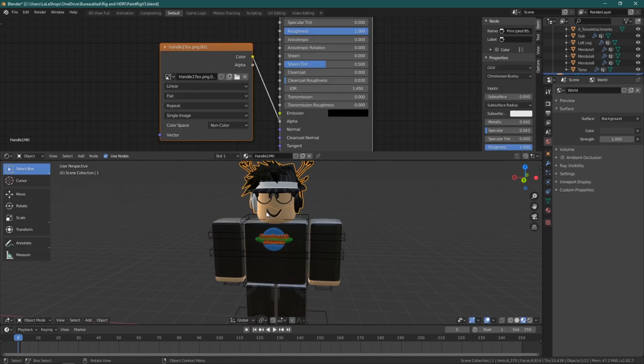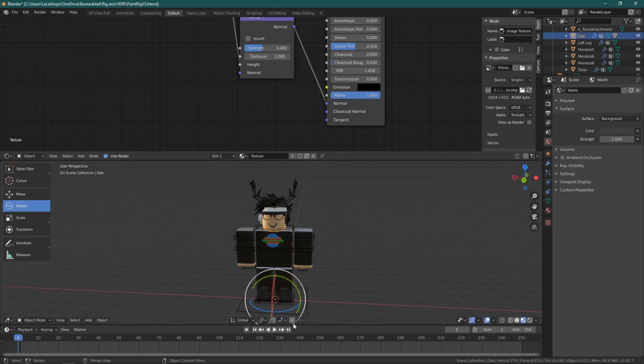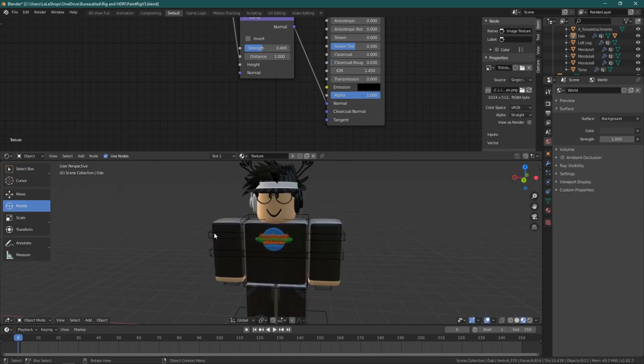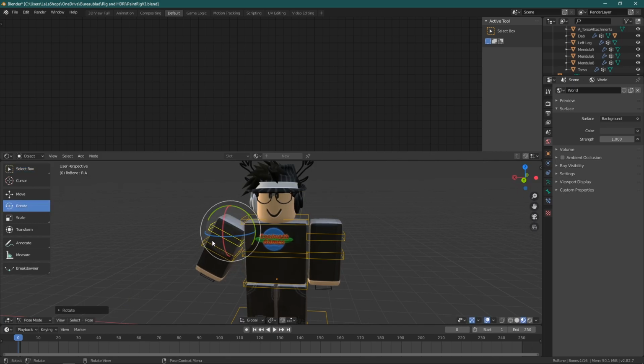You can just hit this and you hit shift on your head. And you're going to do Ctrl P and you're going to click set parent to object. Now you can freely turn around your head and your hats will move with it. And if you see these little things, you're going to hit object mode and you're going to change it to pose mode. You can now click these things and you can move them around, you see.